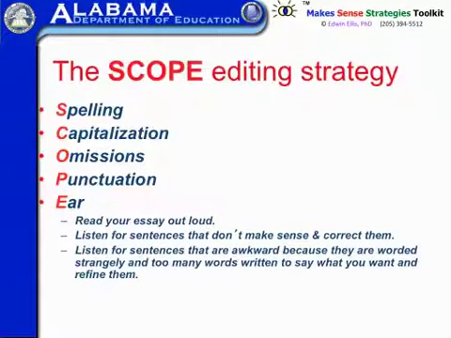Also, listen for sentences that are awkward because they're worded strangely and use too many words to say what you want to say, and refine them. That's pretty awkward in and of itself. Let's fix that one. Listen for awkward sounding sentences and refine them. Listen for mismatches in the use of singular and plural. I've got to fix that mismatch. Listen for switches in verb tense and correct them.